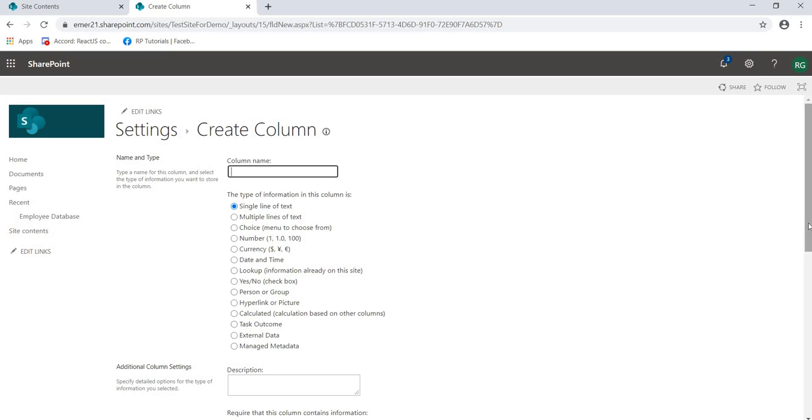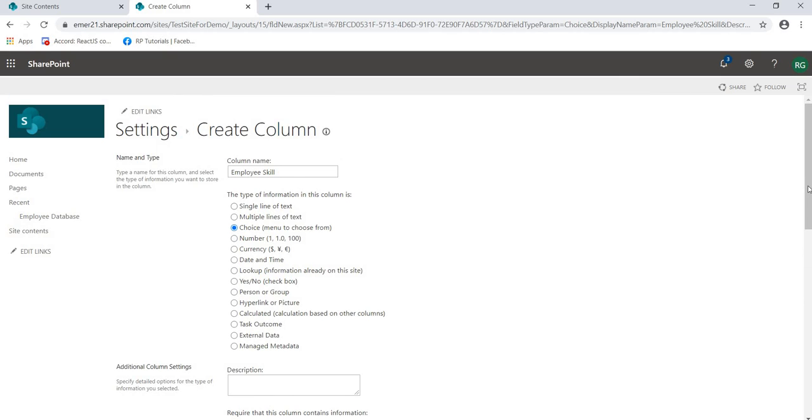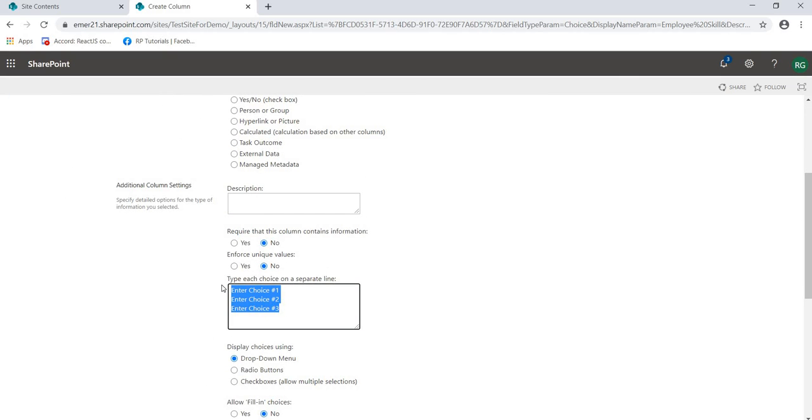Employee name we have done. Okay. Employee skills. This is going to be a choice because we have multiple. We are going to give the user options to select from. So I will type here: SharePoint, HTML, .NET. Then we can have Java. Then any skills you want, you can just add, say, machine learning.